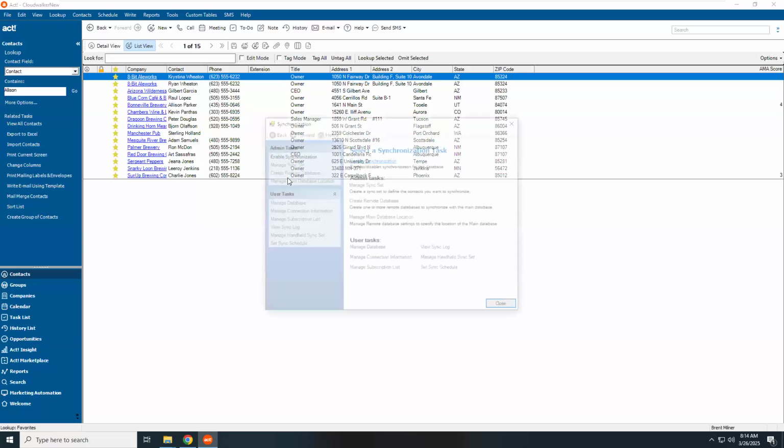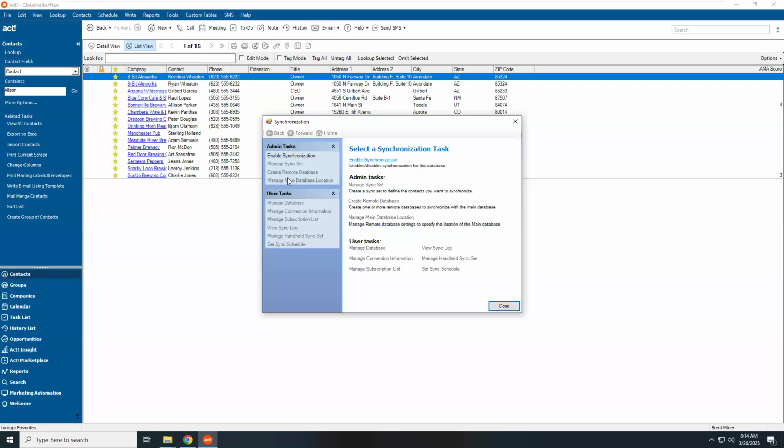Now this will open up the Synchronization panel where we can walk through a number of steps. And the really neat thing about this is you really just start at the top and you work your way down, and then you're good to go. So you can't do anything until you enable synchronization.